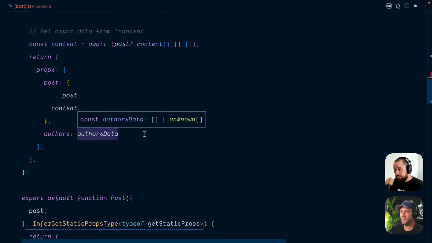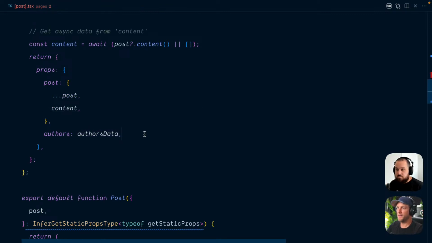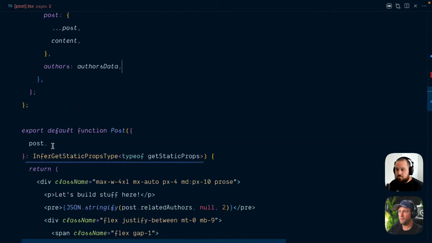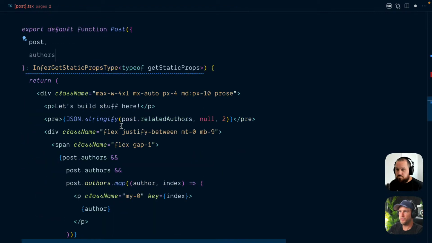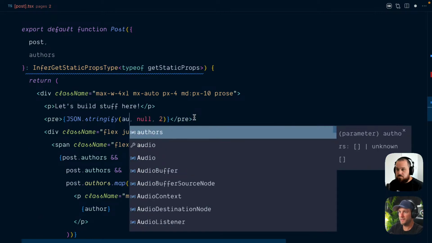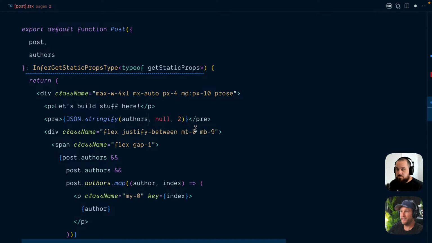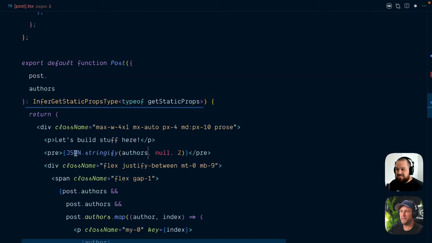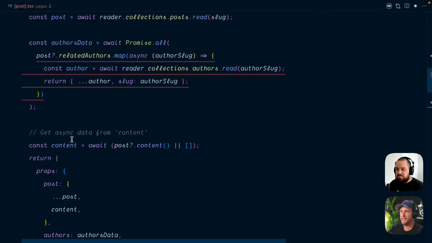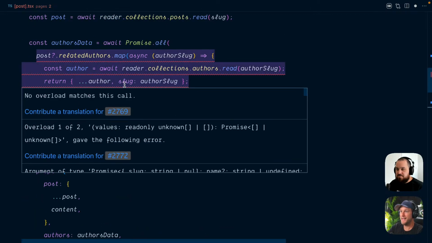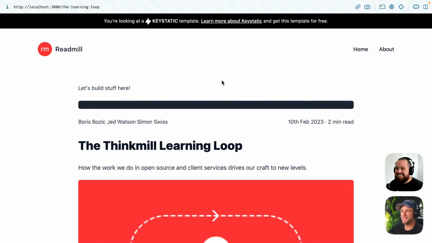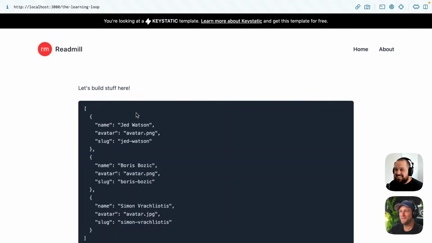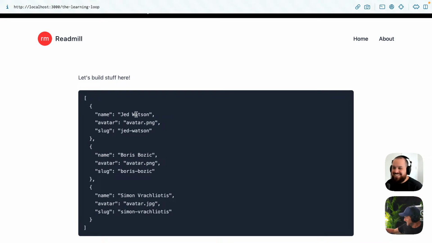So what my hope is, I might have done something wrong because this is live, but my hope is if I now also accept the authors here, instead of doing post related authors, we should be able to see what's in each of the authors. If I've done things right, I'm expecting this to be an array of three objects with a name, avatar, and slug. What are the odds? 10%? Yeah, it's not there. Oh, it is there. There we go. Yeah. Yep.